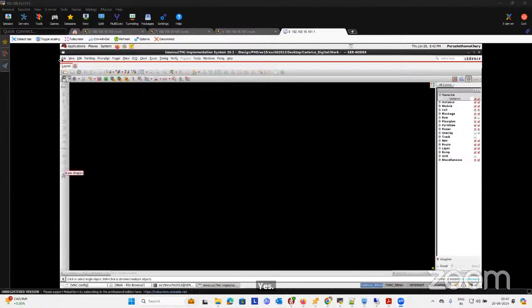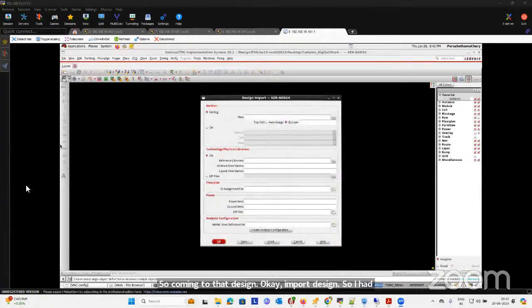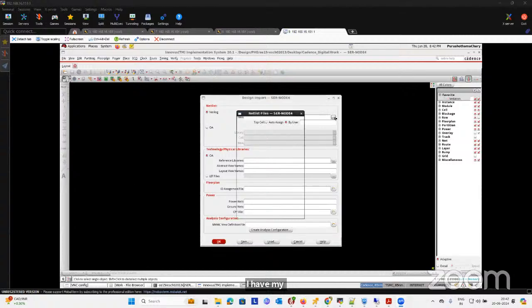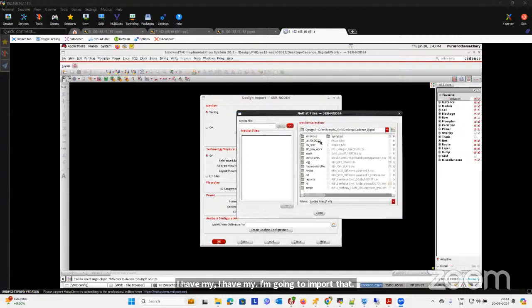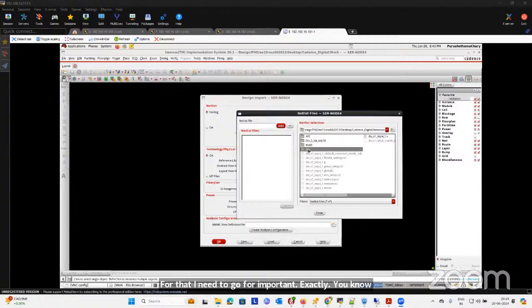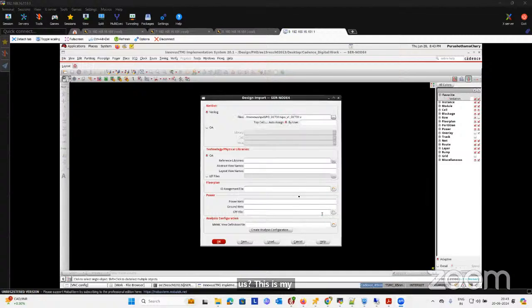So coming to the design, okay, import design. So I am designing. I have my Verilog synthesized netlist. I am going to import that. For that, I need to go for import design. Innovus. This is my synthesized netlist. And the top level module name is serial. This is the top level module name of my Verilog netlist.